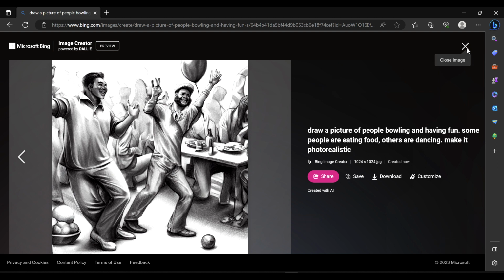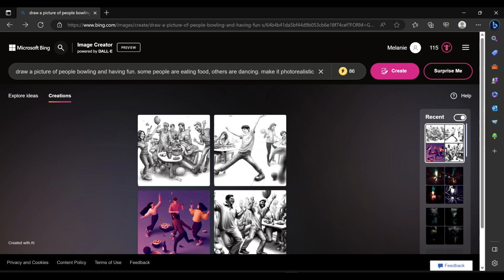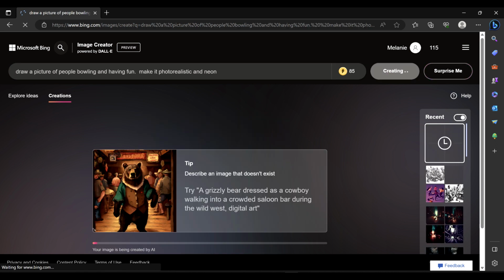You know what? I'm going to play around with this. I'm going to take out the eating part, the dancing part, photorealistic, and neon. Let's see. So bowling, having fun, photorealistic, and neon.